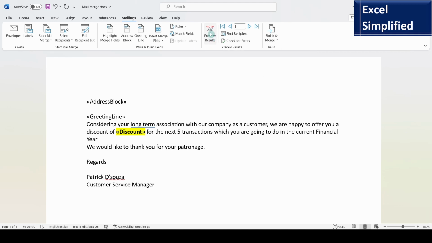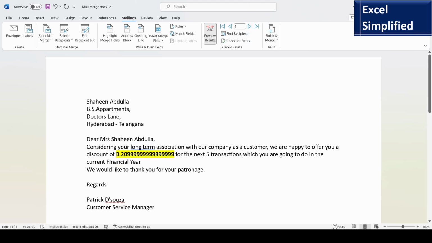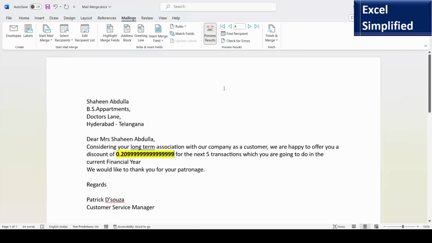So I'll say discount, and let us preview this. So there is a preview results. So I'll click on preview results. So it will show the first name and the salutation and the greetings line and the percentage. So if you go over this list, see there is an issue with this discount. Instead of printing the percentage, it is printing the decimal value. So even though we are showing percentage here, there is a solution for that.